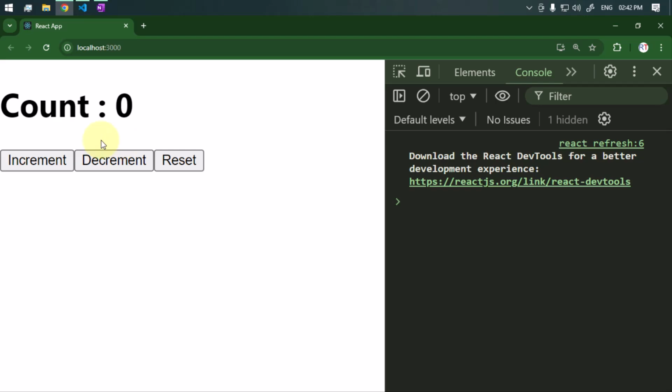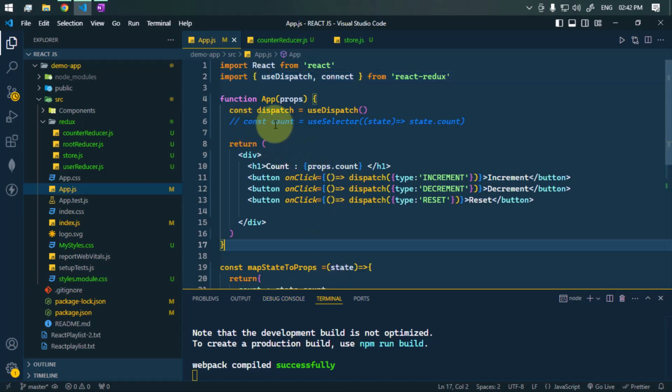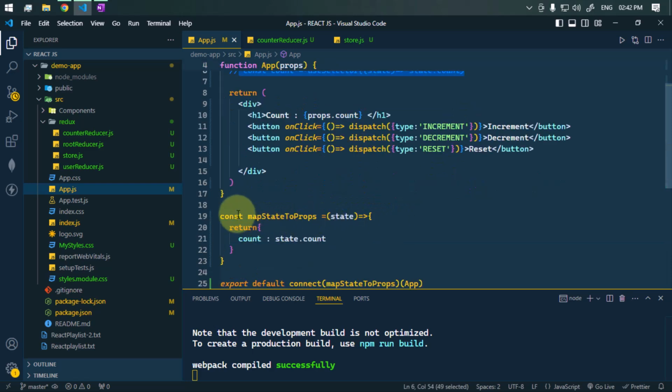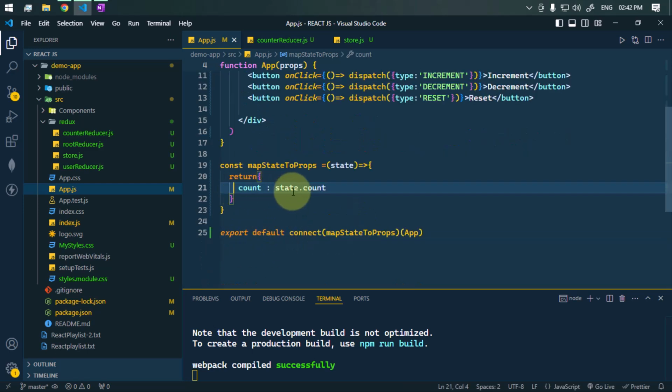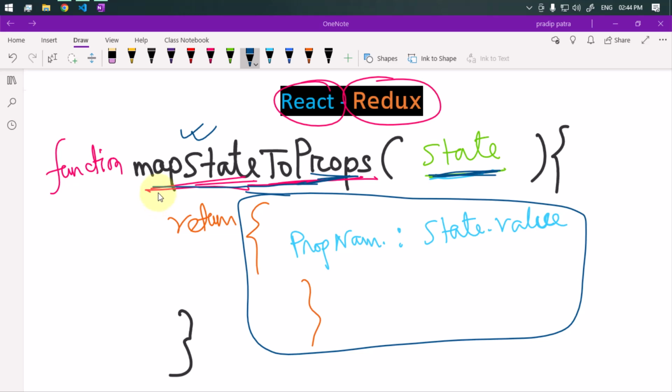So the app is working properly as earlier, but now instead of using useSelector, we are using mapStateToProps, which accesses the entire Redux state as an argument and returns the count from that state. So hope you understand the mapStateToProps function.